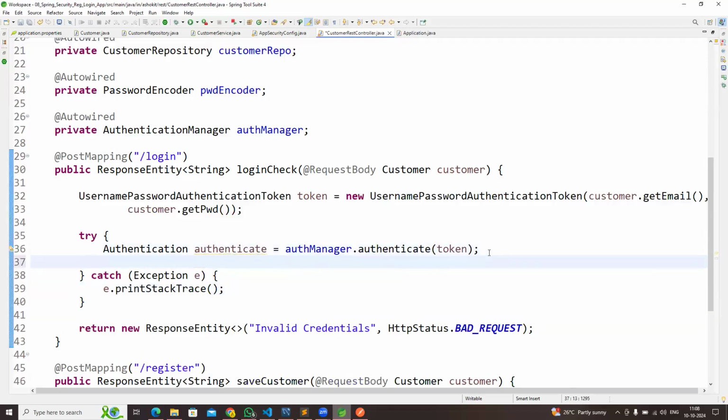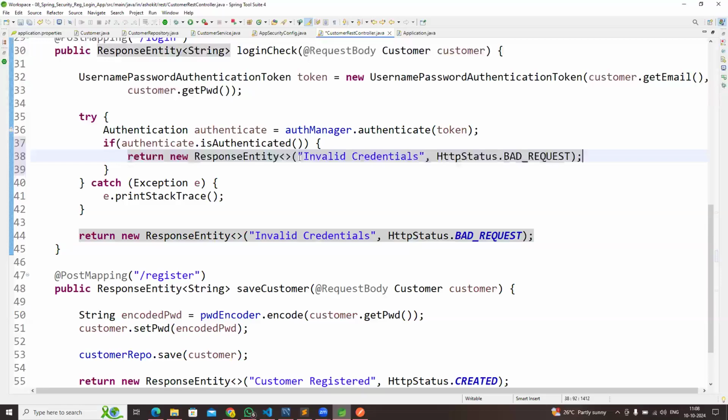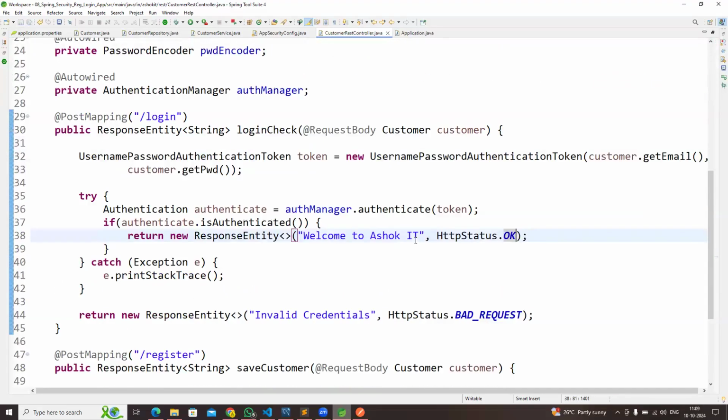Now, how will I verify whether authentication is successful or not? authenticate dot isAuthenticated. What is the meaning of isAuthenticated? Either true or false. It's a success. It is checking that the credentials are valid. isAuthenticated means valid credentials.